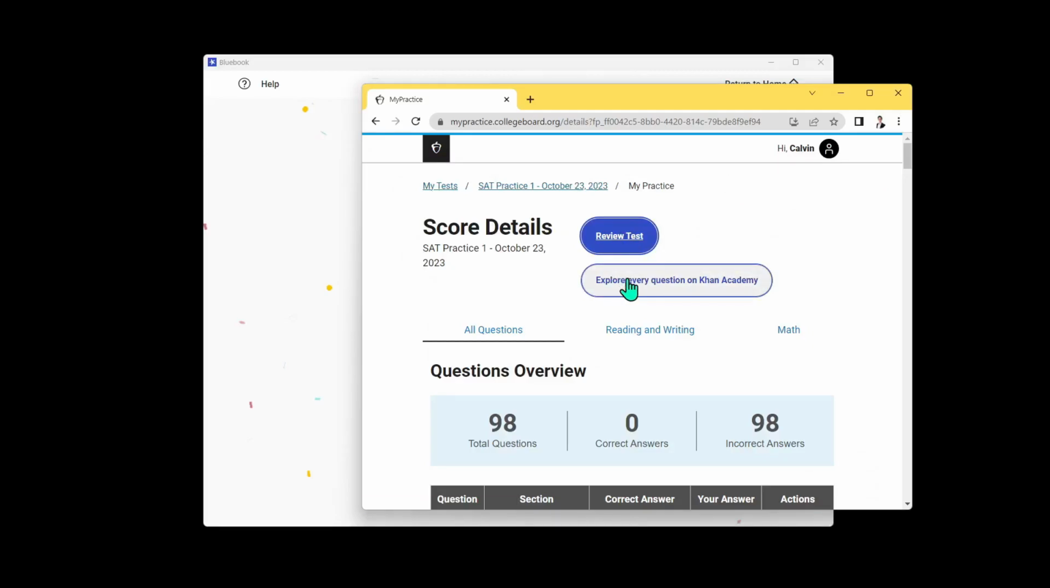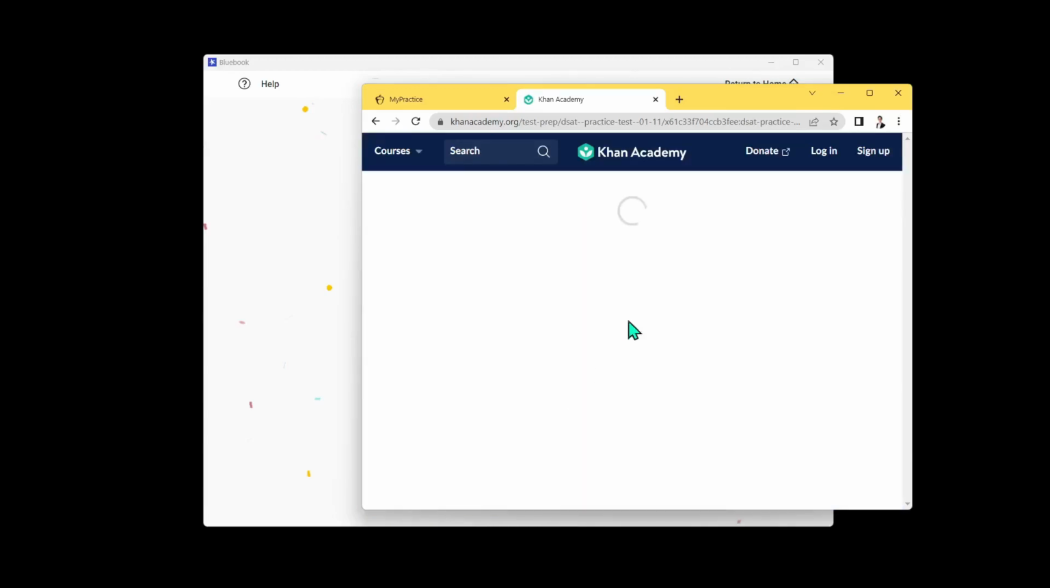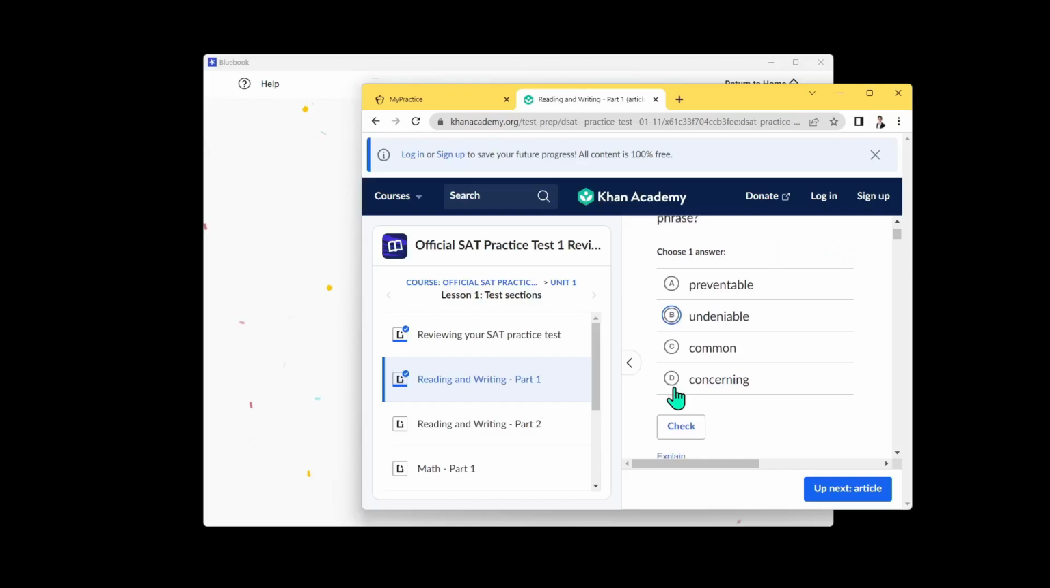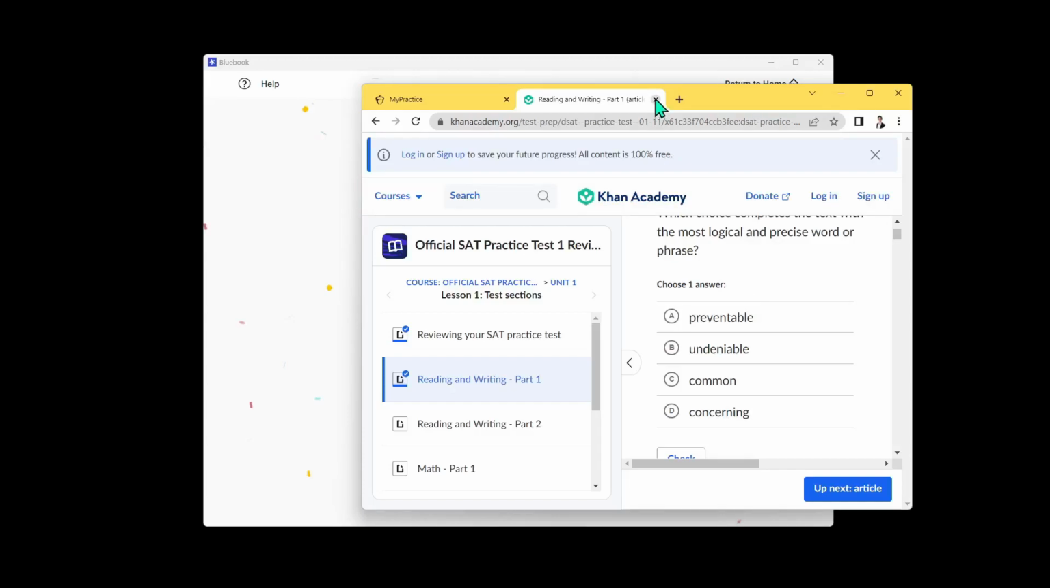I can also explore every question on Khan Academy, and here I can see the Khan Academy explanations. But just keep in mind that the Khan Academy explanations may be different from how we teach the material. We've designed our explanations to help you learn the material as efficiently as possible. And we've also designed it in a way so that you can quickly identify the patterns that appear on the test. So I'm going to X out of this.